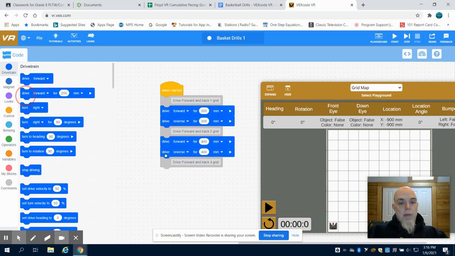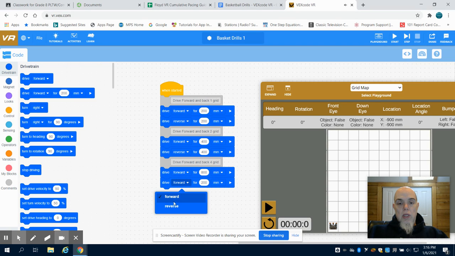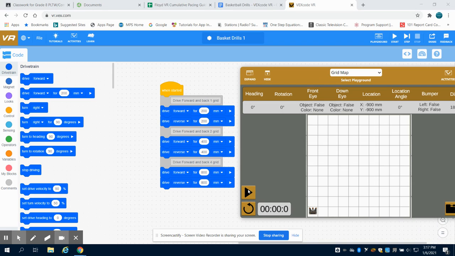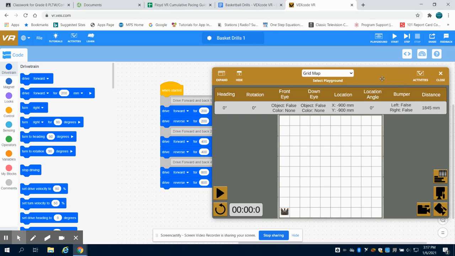I'm going to grab in my last one, I want to go four grid squares. Again, if I multiply that by the 200, that is going to be 800 millimeters forward. And again, I'm going to change that to reverse and 800 millimeters in reverse. So then I can come to my playground to watch my program play out. And again, I can hit play on that and I can watch my program.